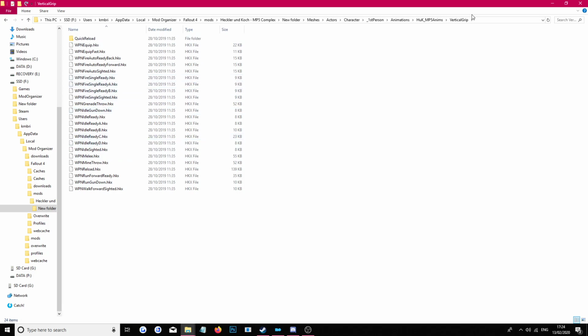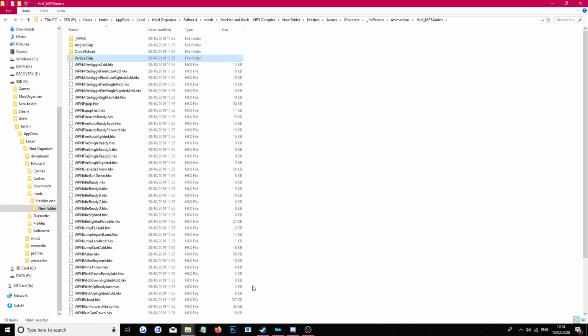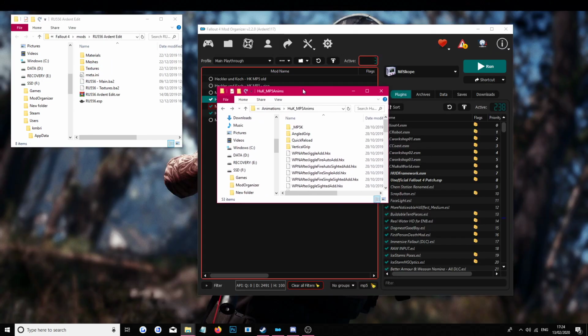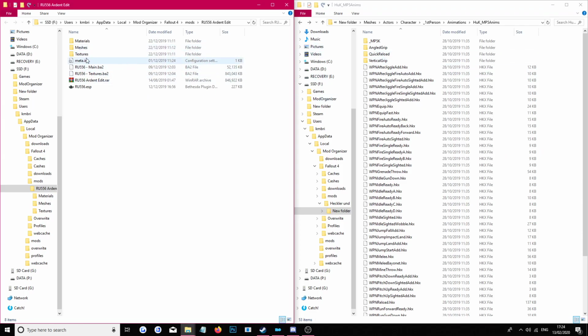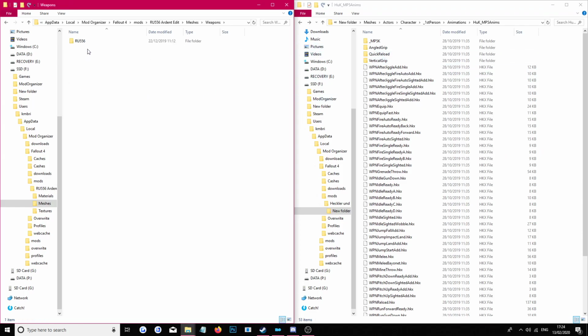So when you have the vertgrip, these animations will overwrite the equivalents in this folder, right? So what you can do is, if you do this, you can. This will only work if the animations are on the same base again. Otherwise, your gun will be broken apart in your hand.